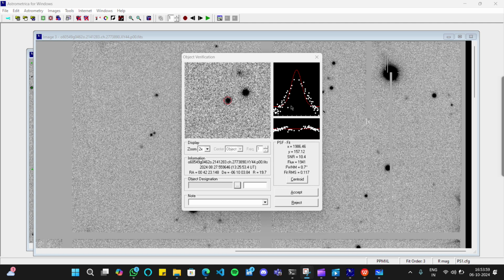And in some cases, you will see that one or two white dots are there with the red line, and the SNR is completely fine and it is moving in a linear way. Then you can consider it to be an asteroid. That depends upon NASA how they verify it.